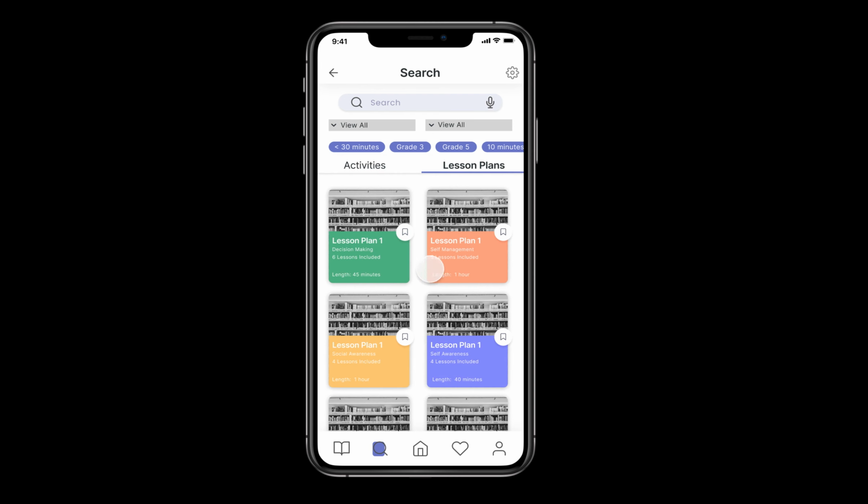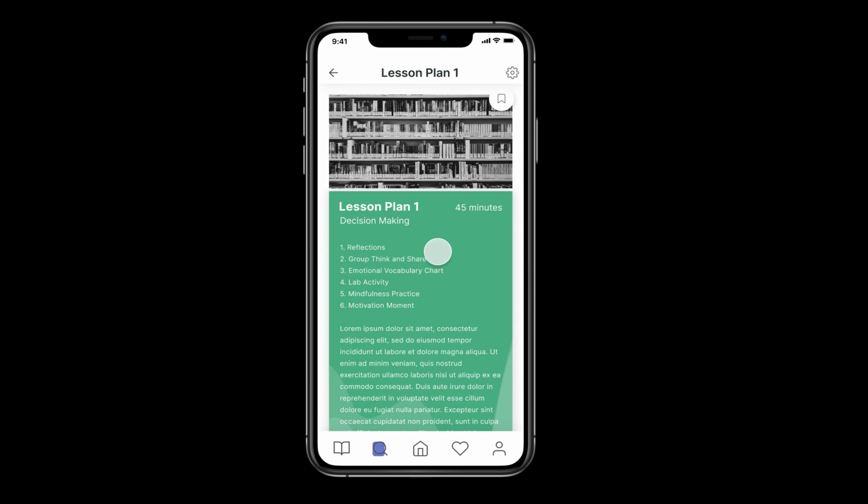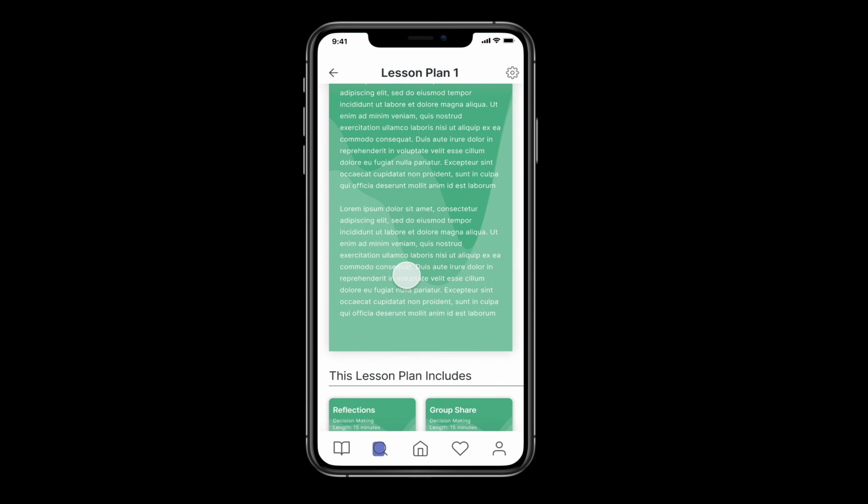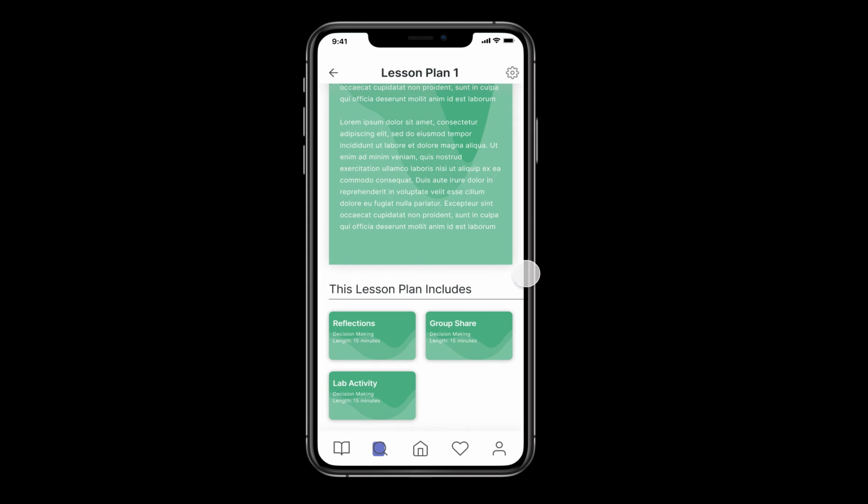And we'll explore what a lesson plan page looks like. Almost identical to the activity pages, but a bit longer just due to the amount of content that makes up lesson plans. And instead of recommendations, it would give you a breakdown of what's included.